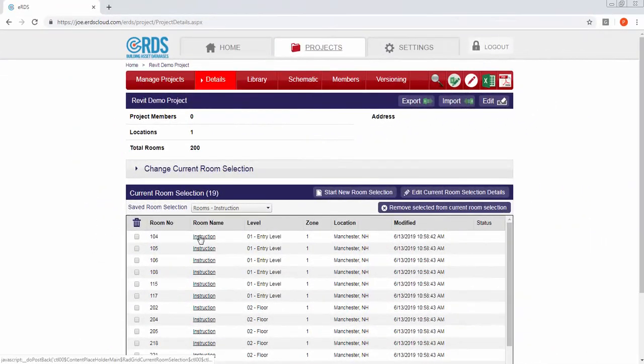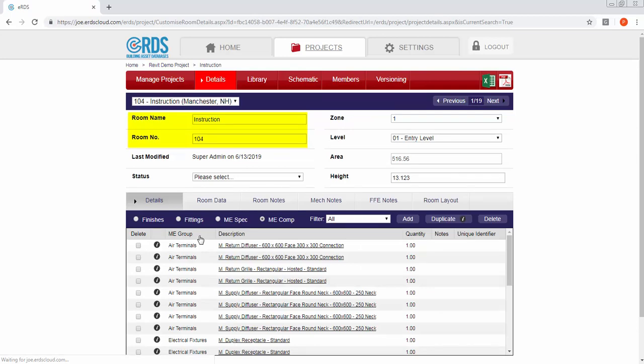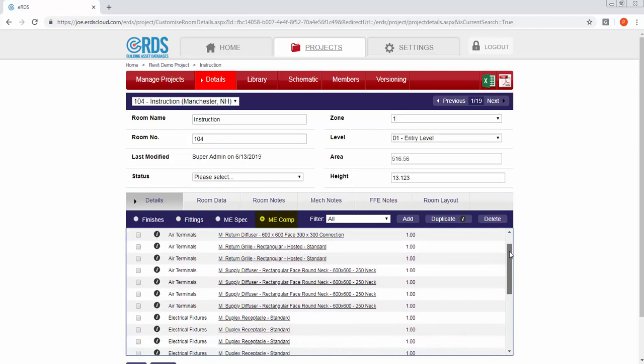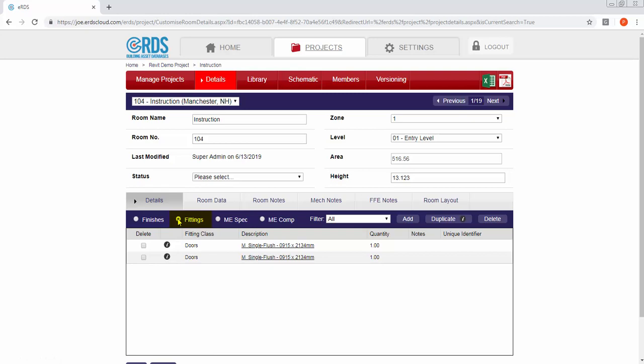If we navigate to one of the room types, we see a list of rooms in that class, and by selecting one of them we can see the information specific to that room. Since this project has just been set up, it will only contain the information available from the Revit model. In the ME Comps tab, we see there are 8 air terminals, 8 power sockets, 6 lights and a PIR. In the Fittings tab, we see the 2 doors into the room, but nothing else. Clearly, there is a lot more work to do.